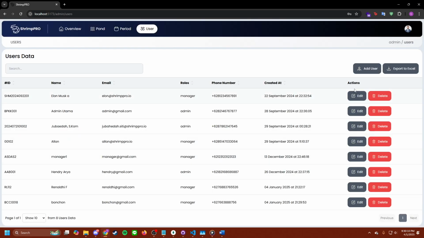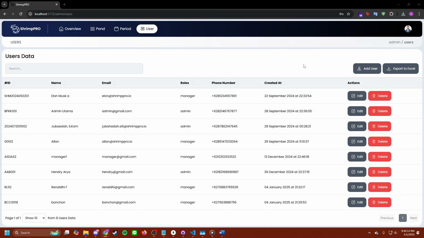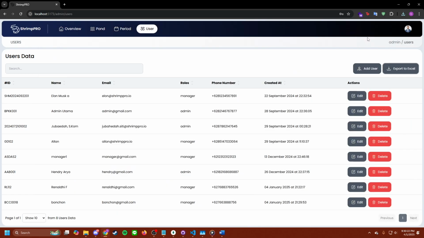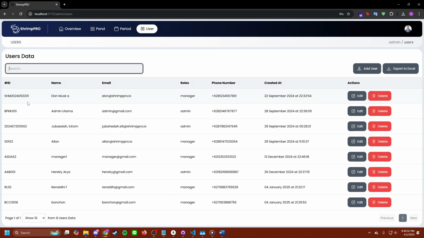Okay, done. We can export this to Excel so that, as you can see here, we have a list of all users. And we can search Henry, whatever that we wanted. All of them can be searched. Okay, that's use case number 3 done.